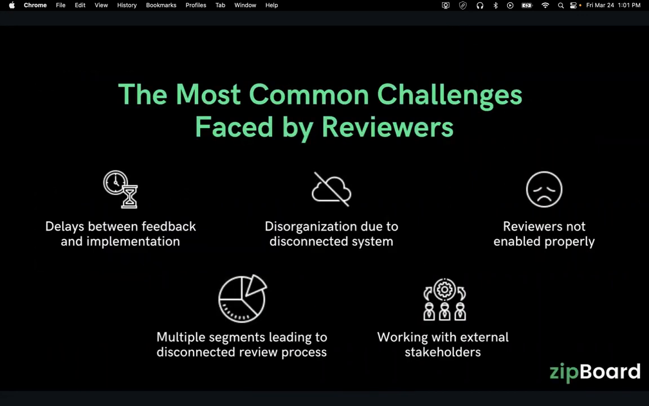So to start with the problems, some of the most common challenges that we've noticed that are faced by our reviewers are delays between feedback and implementation. So sometimes your QA reviewer might get their review done, but just because of the lag, either in communication or centralization, there's often heavy delays between when those two can occur. There's disorganization due to disconnected systems, and that kind of feeds into the delay, right? So if you don't have your systems talking to each other, you might have your feedback data somewhere that may or may not be accessible to your implementer.